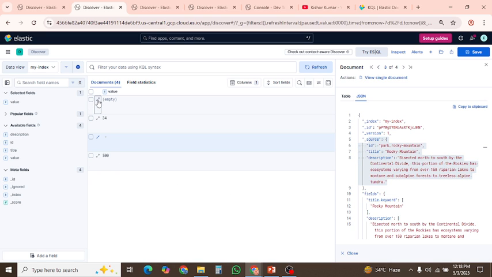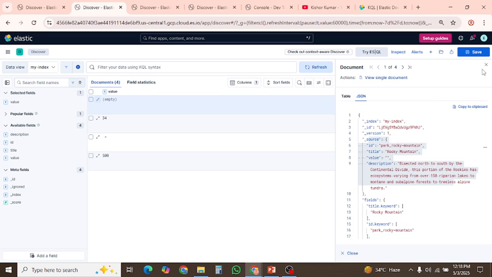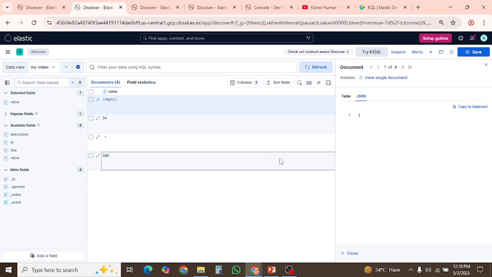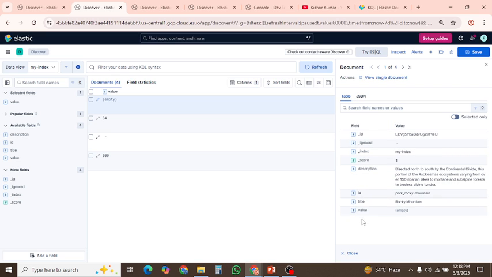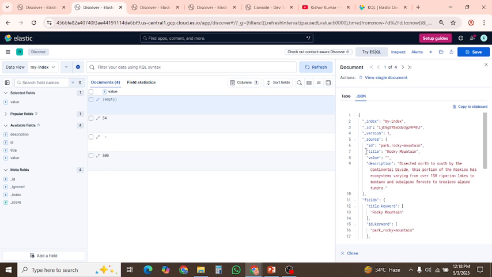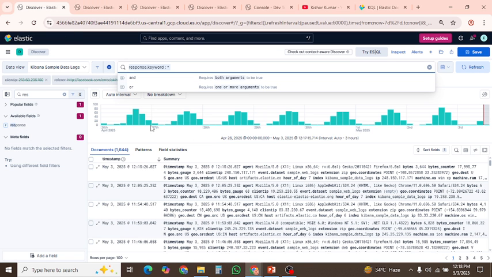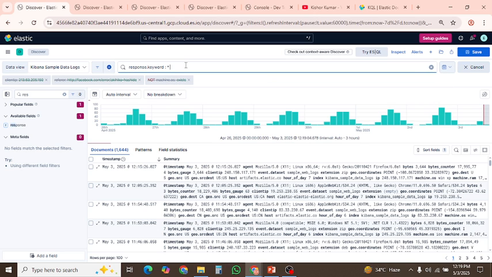And if I search for this one, open this document, close this down and go to the table, and you can see this field is available but the values are not present, and you can also verify it from here. Okay, so let me close it down and go back to the original that we have. Now you can easily verify it.